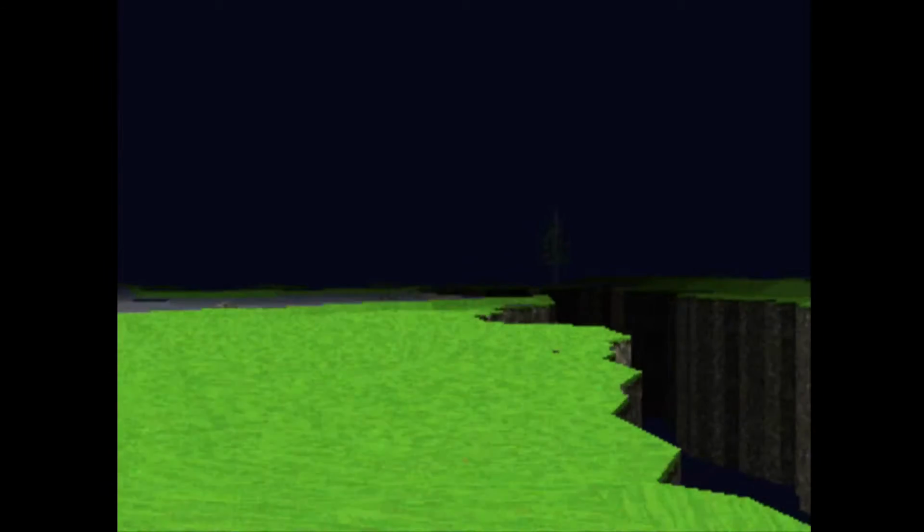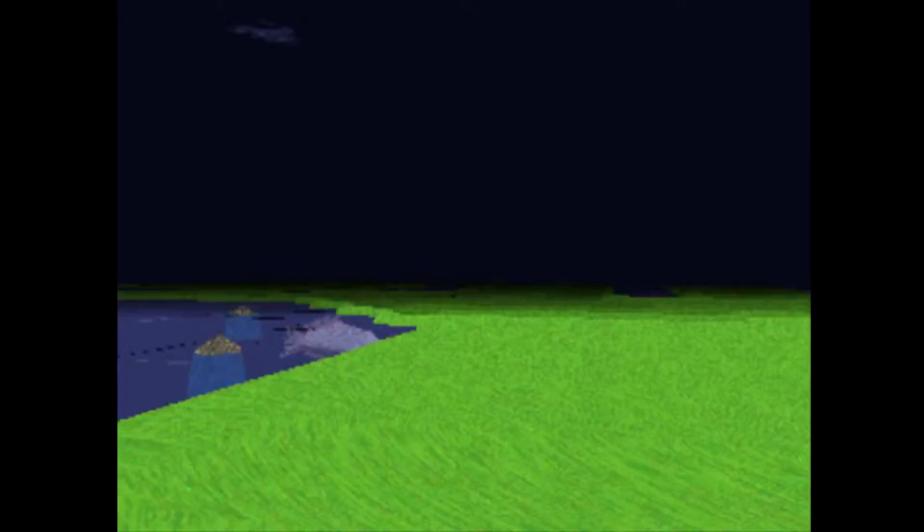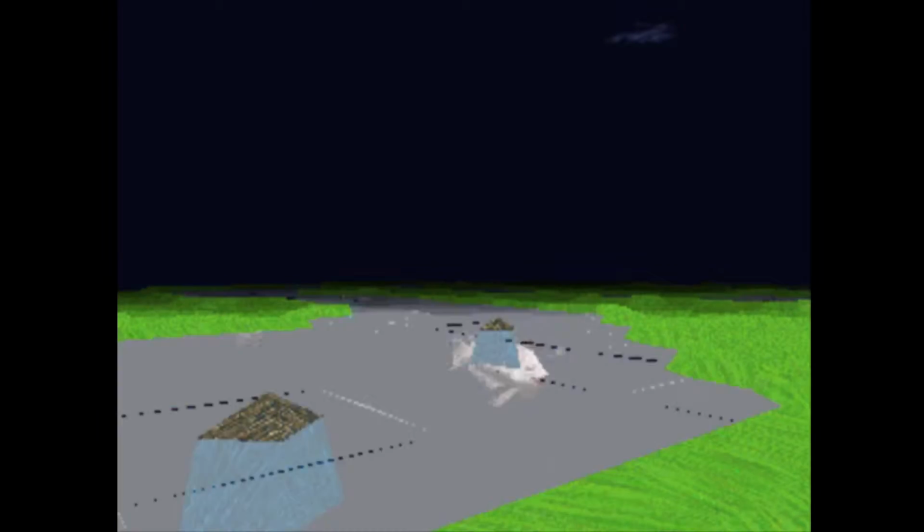Everything looks pretty normal this time around. I mean, as normal as you can get. What is that fish doing? It just floated up over the water for a second.